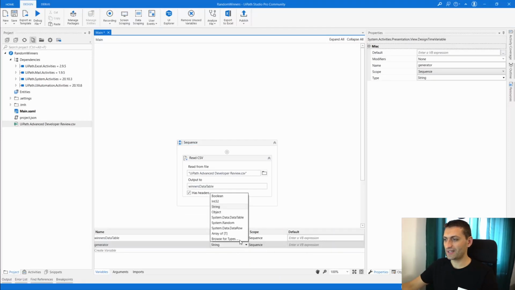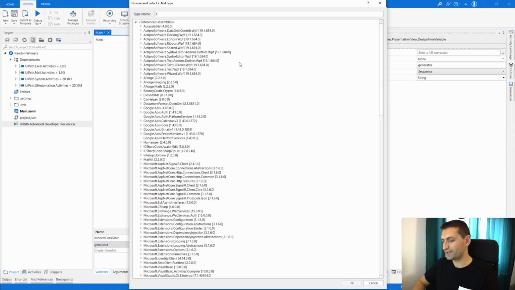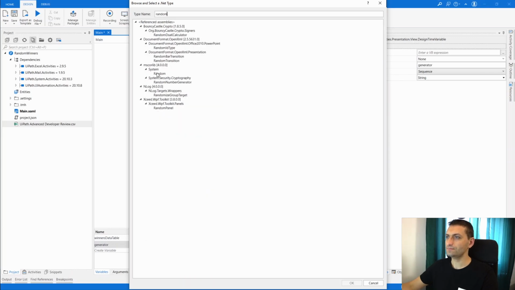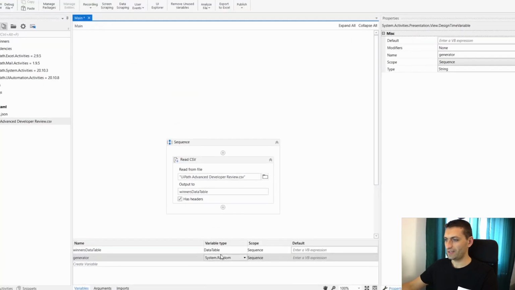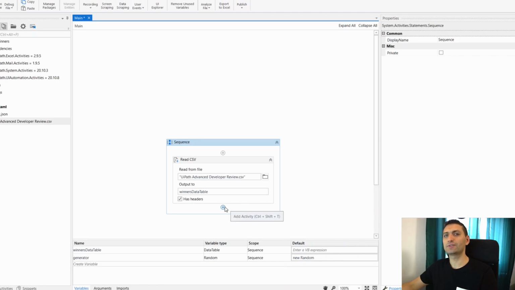This will be of type, browse for type, and I'm going to choose Random, which is System.Random. And I need to initialize it, so I'm going to say new Random. Then, depending on the amount of items that I have, I need to generate a particular amount of items.